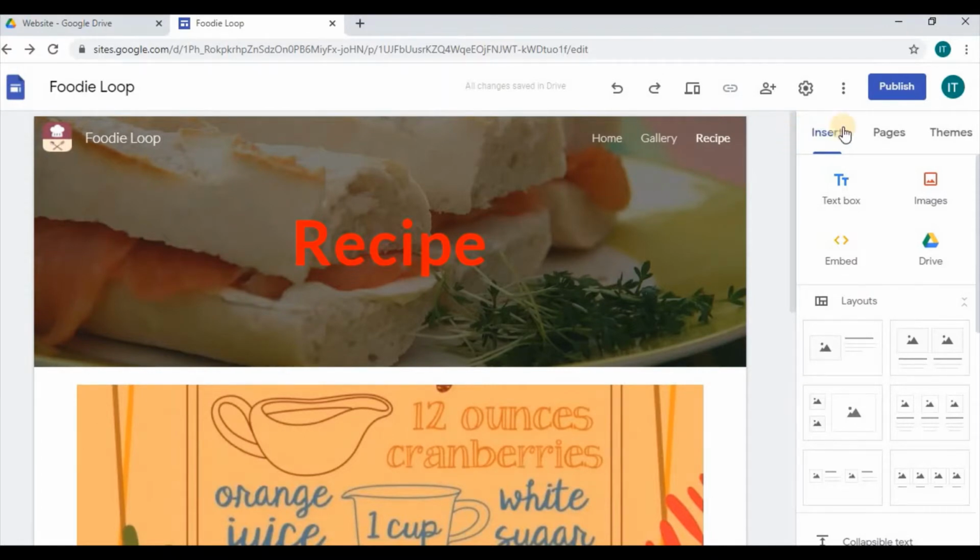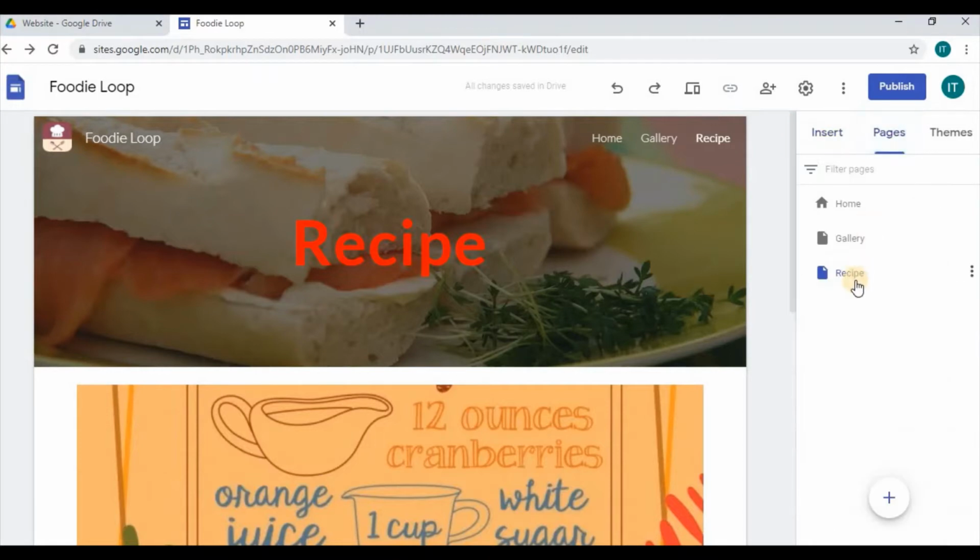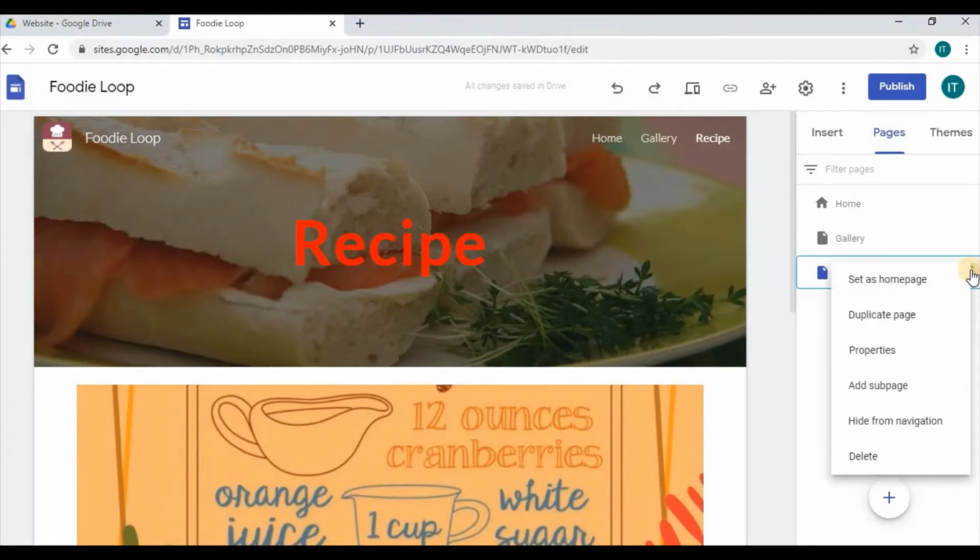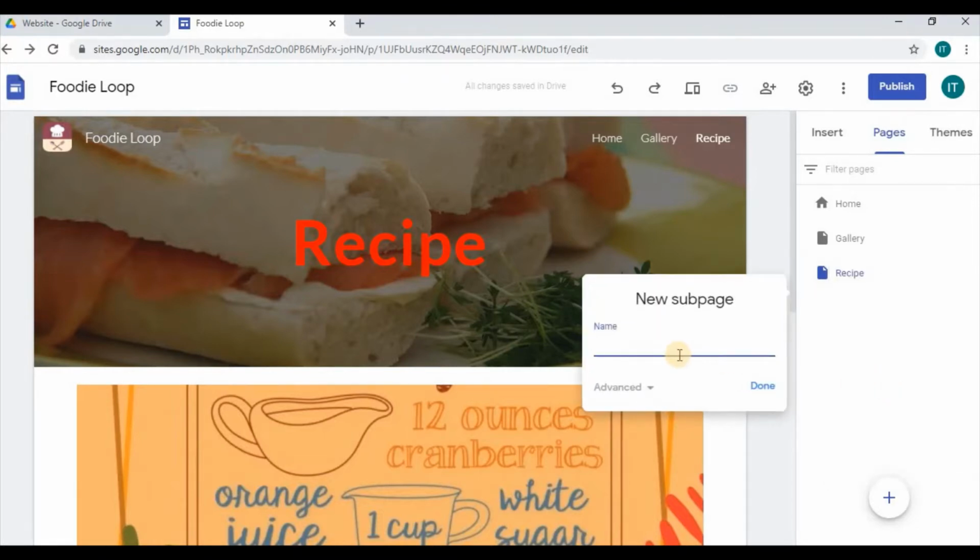Alright, so I'm going to return to the pages section, and for the recipe I'm going to hover over it, and to the far right of it I'm seeing the ellipsis tool with the three dots. Select that, and then I'm locating the option that says add subpage. So once I locate add subpage, I'm clicking on that, and this will be chicken recipes, and then it is added.